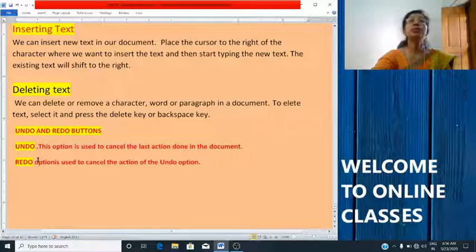Undo and redo buttons are present on the quick access toolbar. Undo is an option where you can get back to the last action performed within a document. The undo option is used to cancel the last action done in the document.